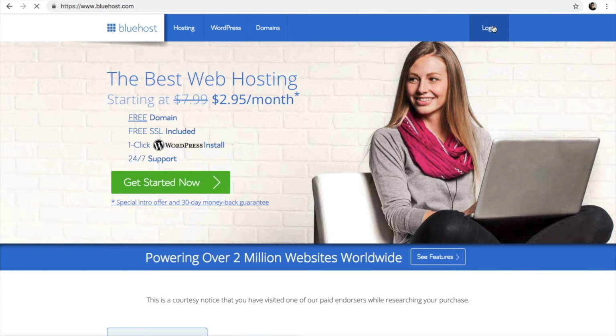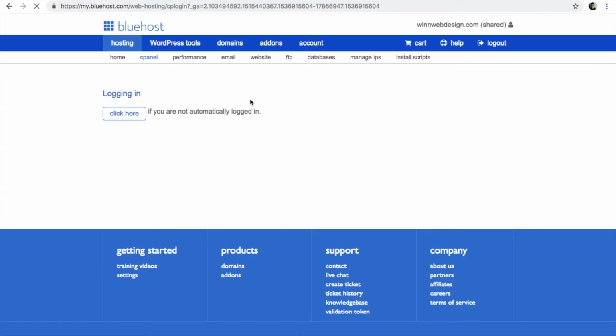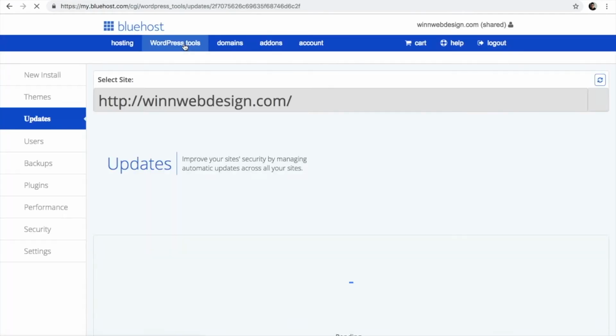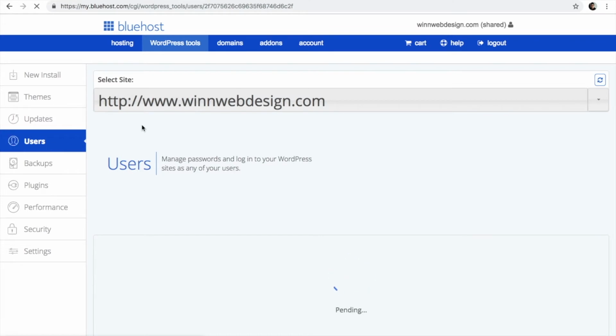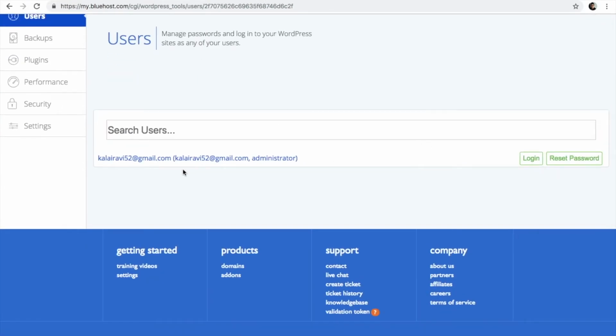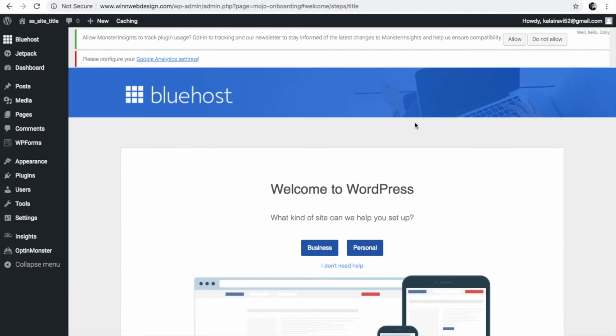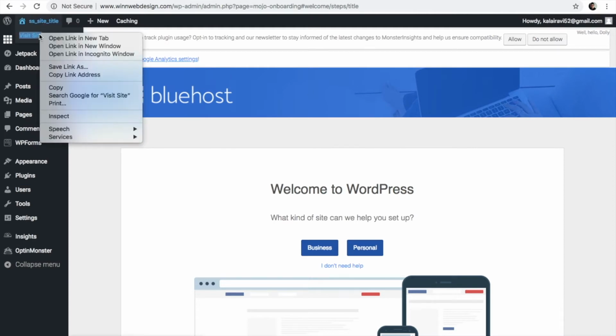First, we are gonna log in to bluehost.com's website using your credentials given by bluehost.com, and then you're gonna go and click on WordPress tools. So in this page you have to look for users and you can log in from here. And here we are at our welcome page in WordPress, and we're gonna quickly look at our site here. I'm gonna click visit site.